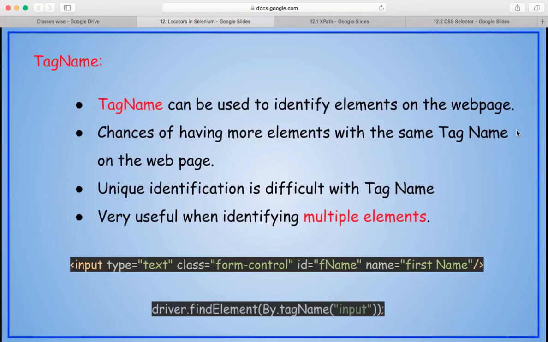We cannot see. That is the reason we cannot use tag name to identify the element uniquely, but if your test case or requirement is how many text boxes are there on the web page, then it is useful. When you say input, it will show multiple elements. So that way you can use the input tag. The same thing: driver.findElement by tag name. What is the tag name here? Input. Input is a tag name. By using that tag name, you can identify the element or elements.